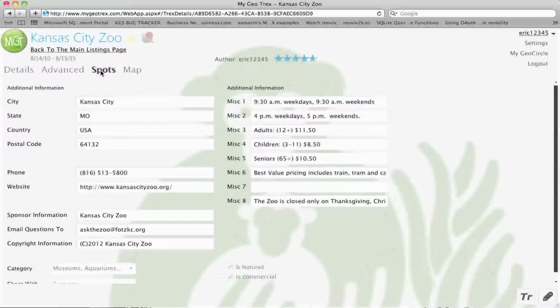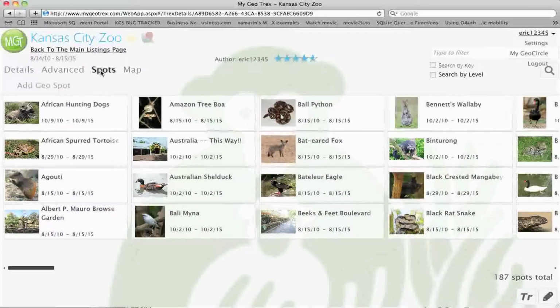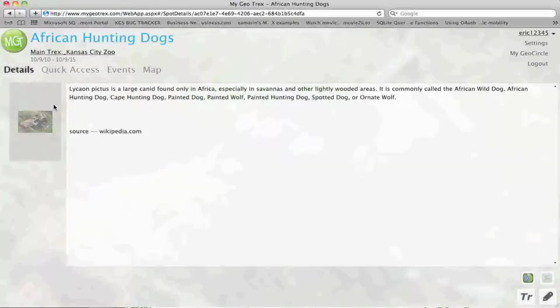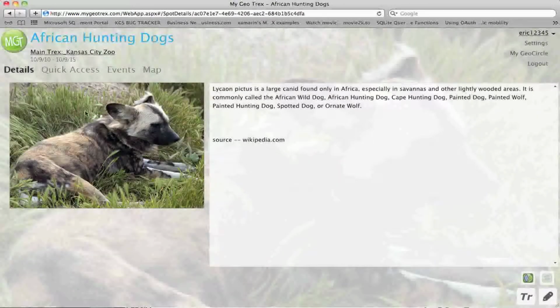The spots would be like the pages in a book. So in this case, the pages would be the individual animals. Those pages contain information about the animal. Like if we click on the African hunting dog, for instance, here, we'll see that we actually took some of the information from Wikipedia about detailed information about the animal. We also have photos. And if you see down in the right corner down here, you also have an audio file that we attached to it as well.